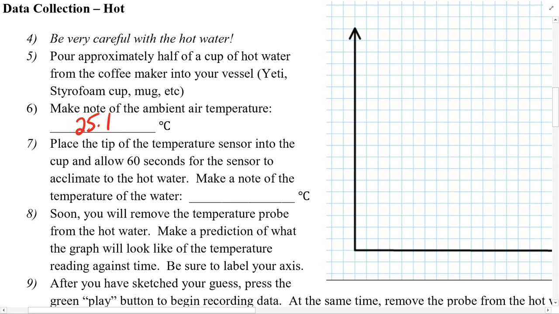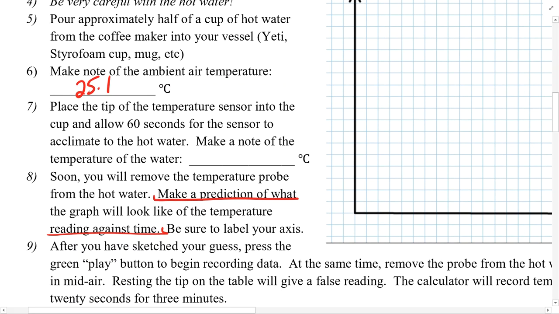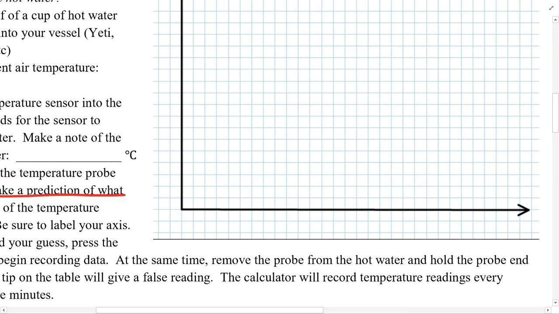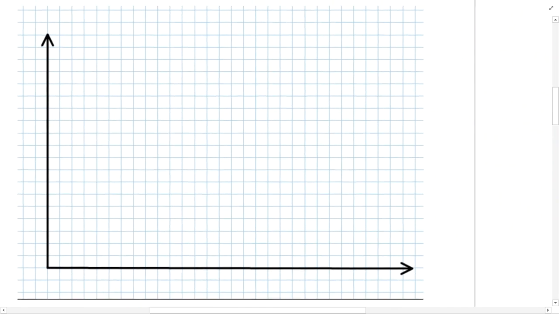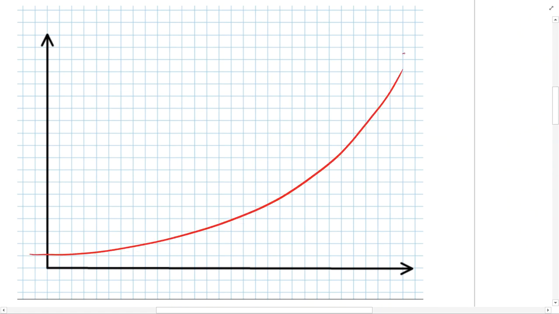Soon after that, we'll remove the temperature probe from the hot water, and before you remove the temperature probe from the hot water, I want you to make your prediction of what the graph will look like of the temperature reading against time. So again, we're going to bring this thermometer up to temperature. We're going to pull the thermometer out of the hot liquid and let it just rest in mid-air for 3 minutes. What would the shape of that graph look like in 3 minutes time? We've been studying exponentials, so I want you to think to yourself, is it going to look like this?